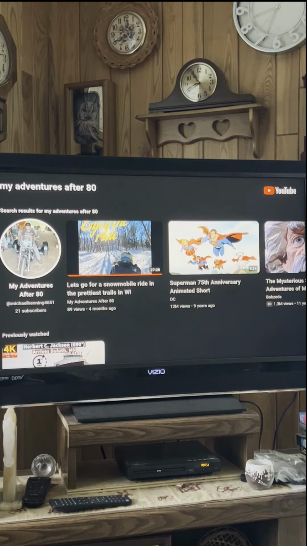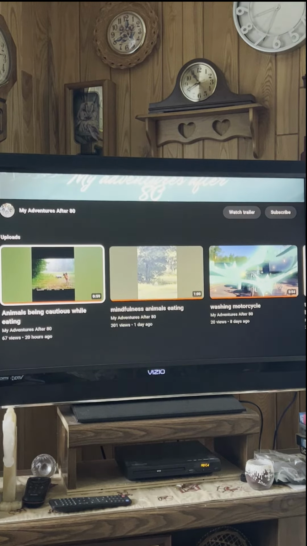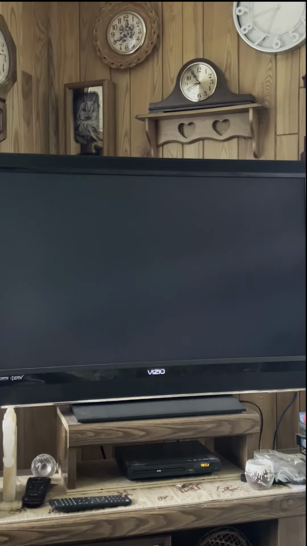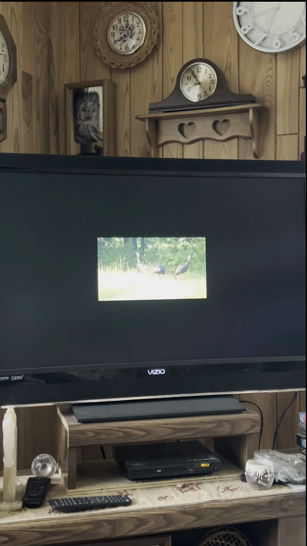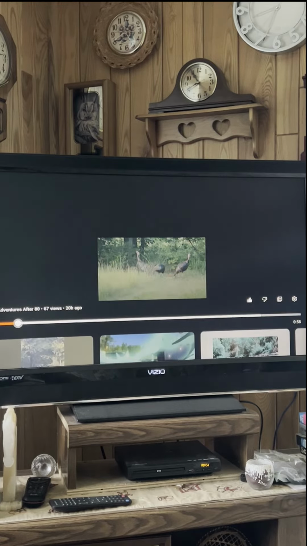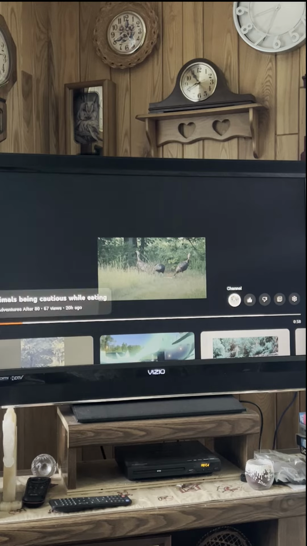So once it comes up, you click on it. Then when you get your first video, you click on it. Then when it starts playing, you double click. That will stop the video, and you use the up arrow, and then the right arrow will take you over to the channel, the like, dislike, and whatever.